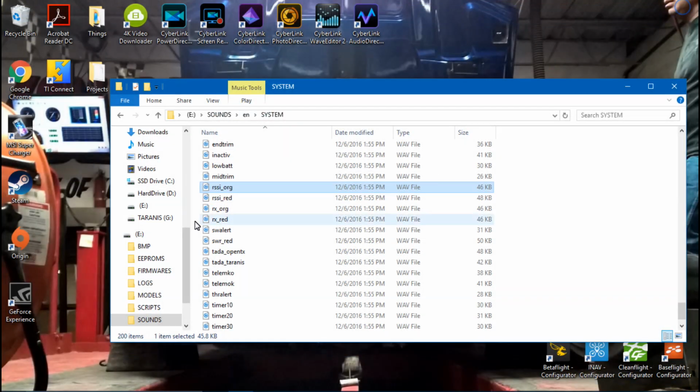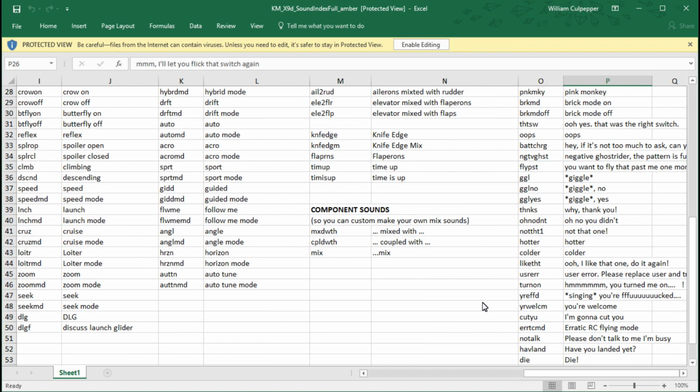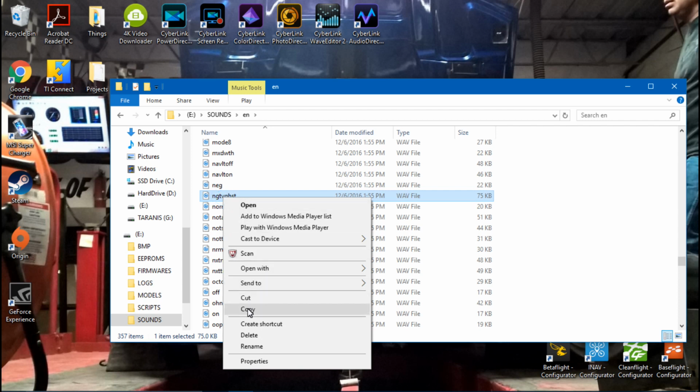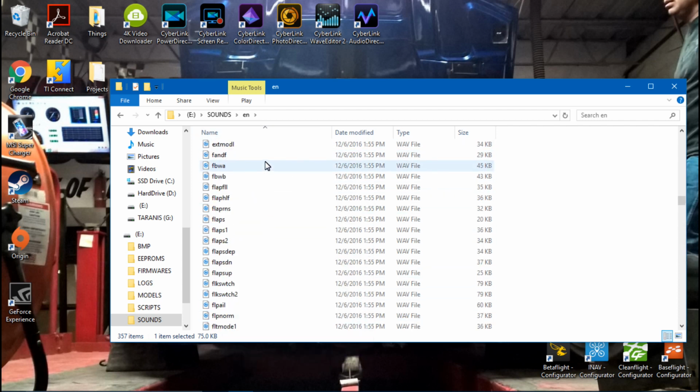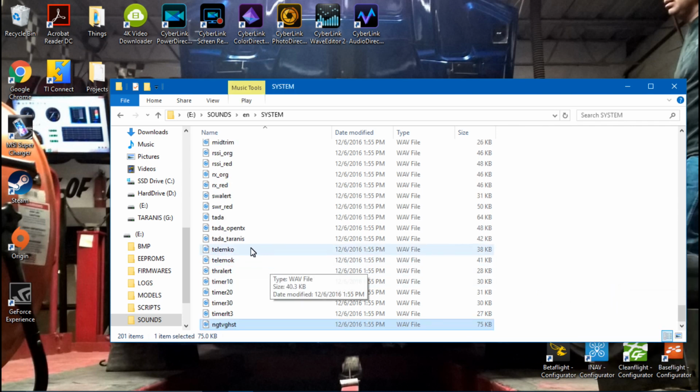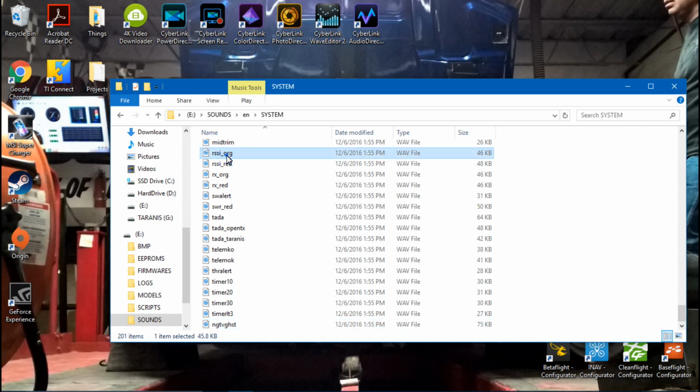Now say we want the RSSI warning messages to change. RSSI low. So there is RSSI low, which is RSSI-org. Come back to here. So once my RSSI gets low, let's just say I want it to say negative Ghost Rider pattern is full. So that's going to be NGTV blah blah blah. Go back to the EN folder. And we see it right here. Once again, I will copy it, not cutting it. Go to System. I will paste it. Find RSSI-org. Delete it. And name this exactly like it was before.